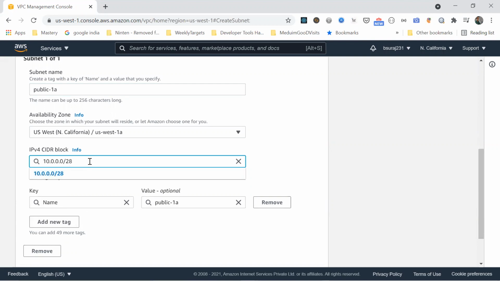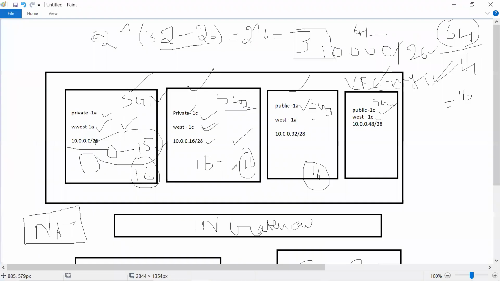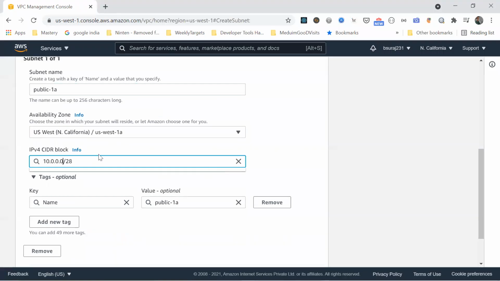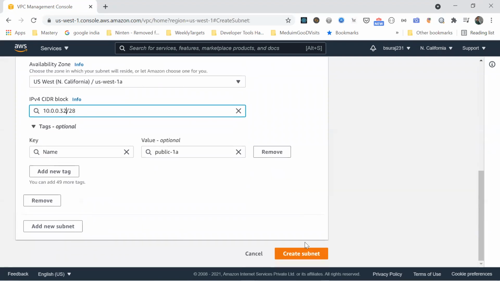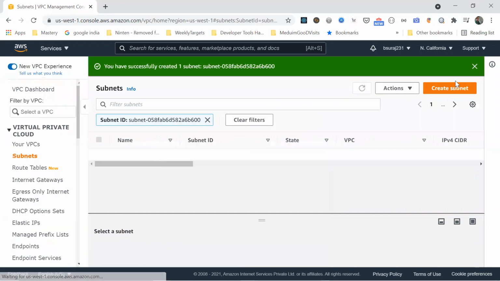Is there any mistake that I did? Yes, that is after 16, this will stop at 31. So from 16 to 31 it will stop. I have to use 10.0.0.32. Okay, I need to use 32 here. Is there any other thing that we are missing? No tags. Create the subnet.